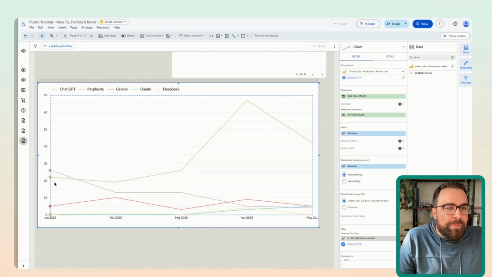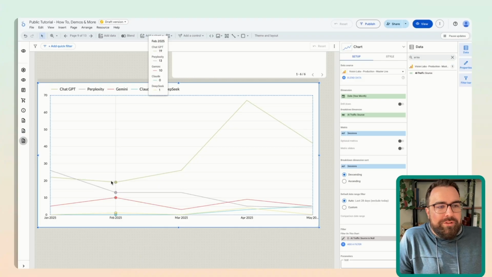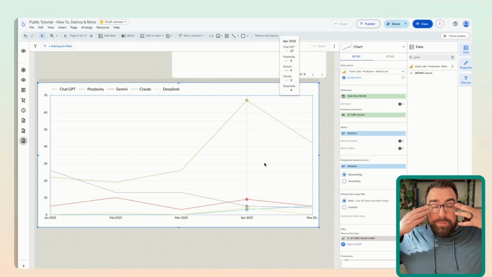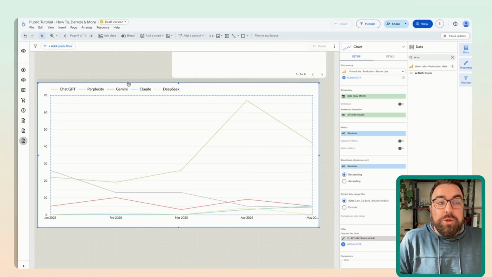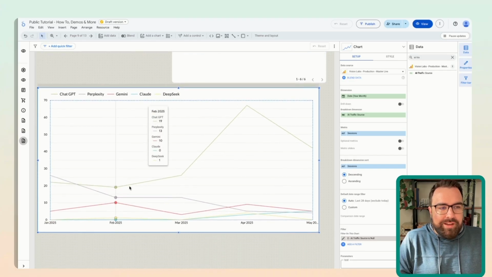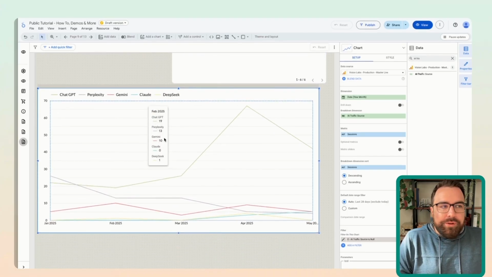ChatGPT and Perplexity are fighting. So we were pretty high on Perplexity in January. Then in February, ChatGPT is going up, Perplexity is going down. This is our traffic sources, right, from visionlabs.com. So you can do with it what you'd like. And then you can take this and you can use this exact same idea and build everything else out.